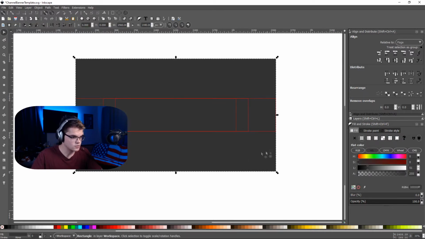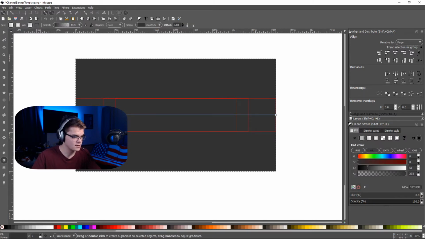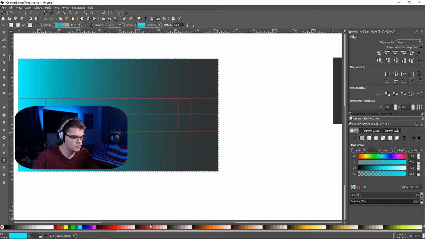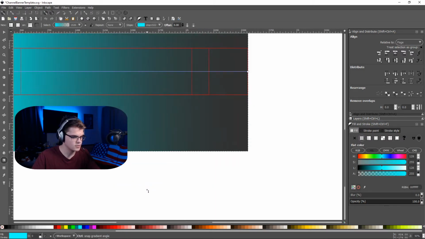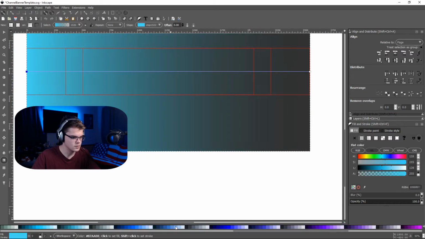So now what I'm gonna do is click on my gray square here. I'm going to Control D to duplicate it. I'm going to go to a linear gradient, and then I'm gonna go to the gradient tool down here. I'm gonna click on that node. I'm gonna set it to like a nice blue. Maybe not that blue. Maybe like let's get a blue like that.